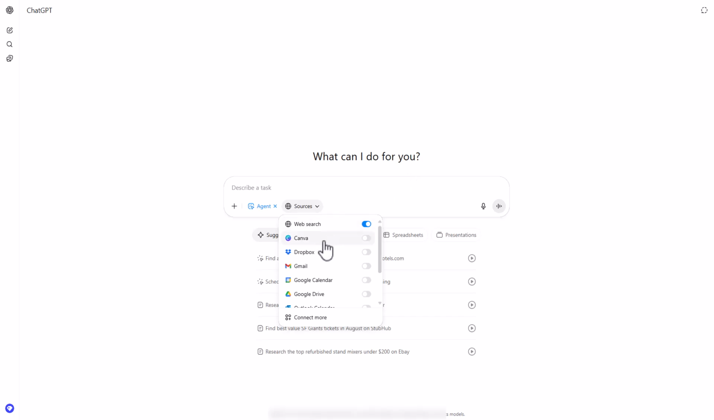So inside of agent mode, we have Canva, we have Dropbox, we have Gmail. If you have information inside of your Gmail on a specific topic, you can get access to that information and bring it into a conversation. Now, what's important to note is that you can't connect more than one Gmail. You can only connect one Gmail at this point. It could be that in the future you can connect multiple Gmails, but as of right now, you can only connect one Gmail to one conversation.